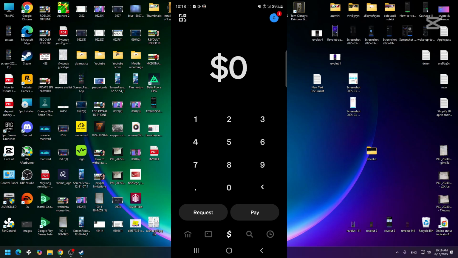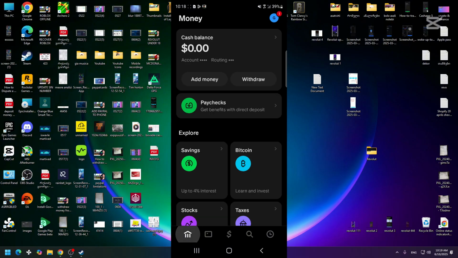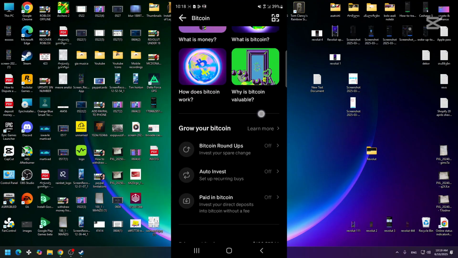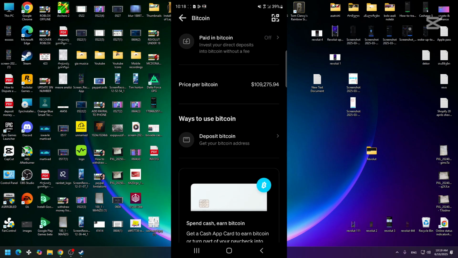First of all, you need to click the bank icon in the bottom left corner. Then you need to open Bitcoin, scroll down until you see Deposit Bitcoin. When you click it, it will show you your Cash App Bitcoin address. You need to copy your Bitcoin address from Cash App and then you can close your account.